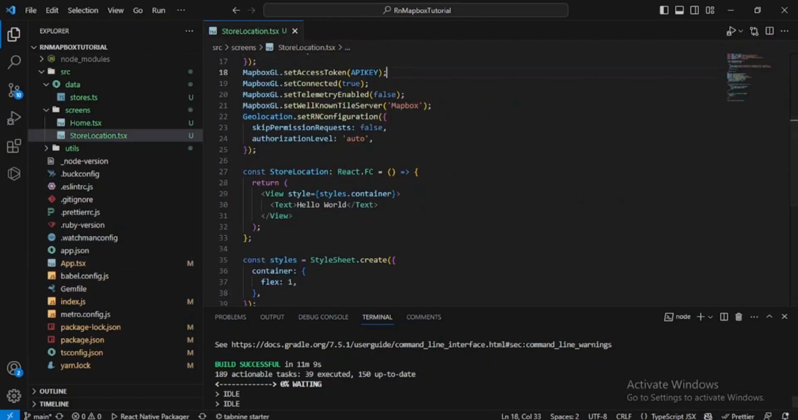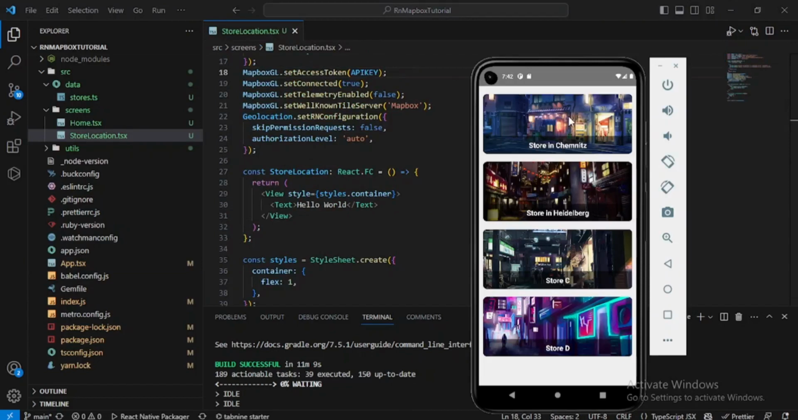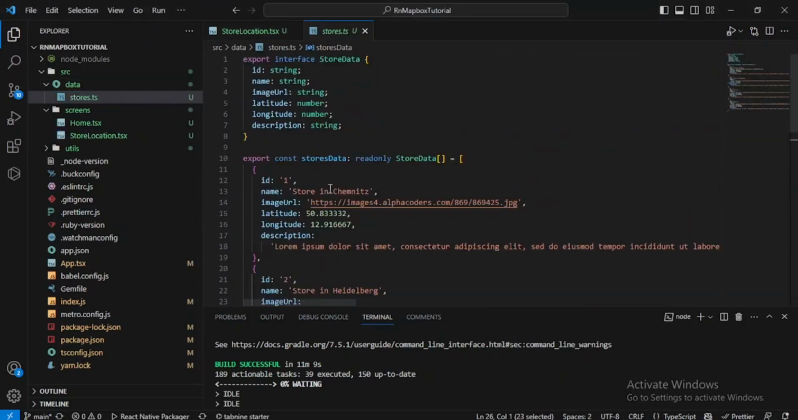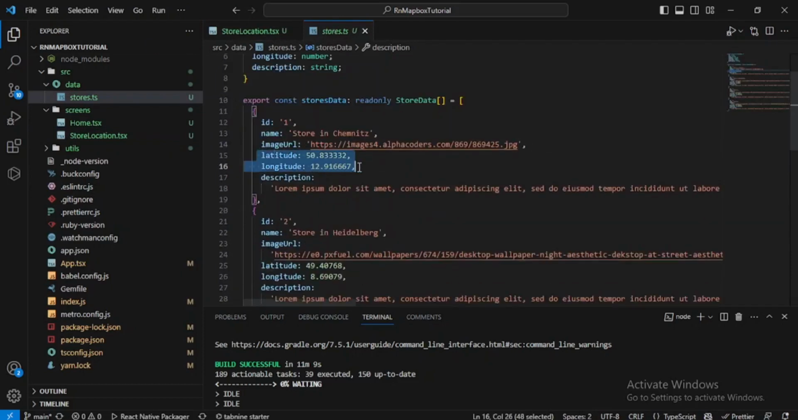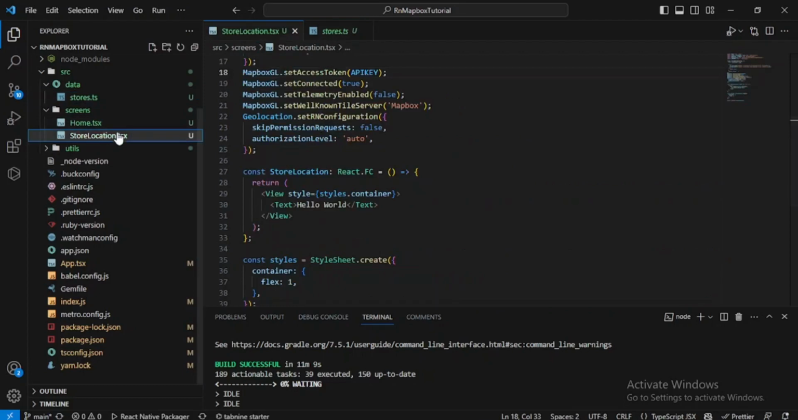So let's start. Let's say that we have a list of stores, like a store in Chemnitz, a store in Heidelberg, store C, and store D. Each store contains some simple data. I just chose an image URL from Google, the latitude and longitude coordinates, and a simple description. What we will be needing are these two, the most important things, because we need them to trace our route on the map from the user's current location to this location. Okay, so let's start.